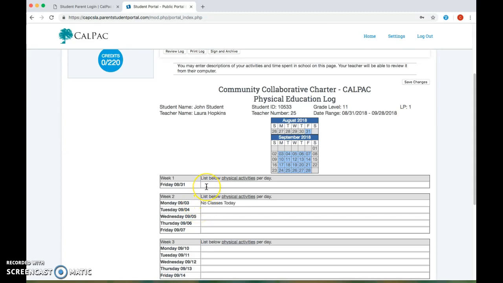Now to enter in your fitness activity, you need to be very specific about how you enter it in. You always need to put the minutes first. And it must be in minutes, no hours. Everything must be in minutes.